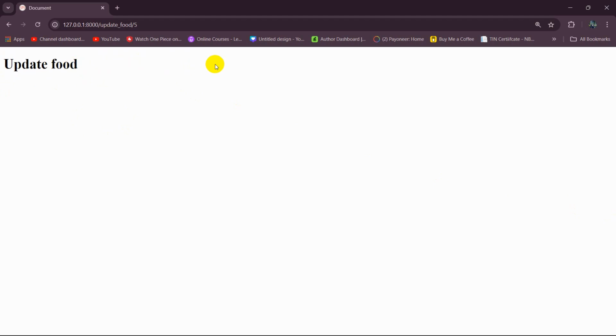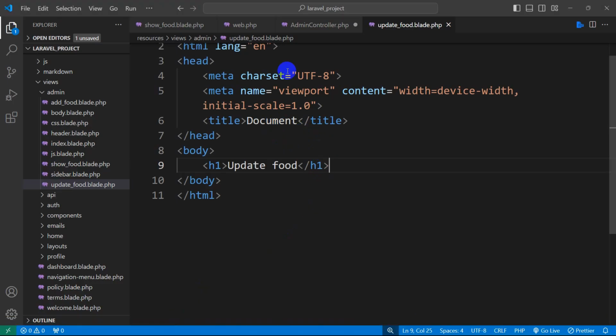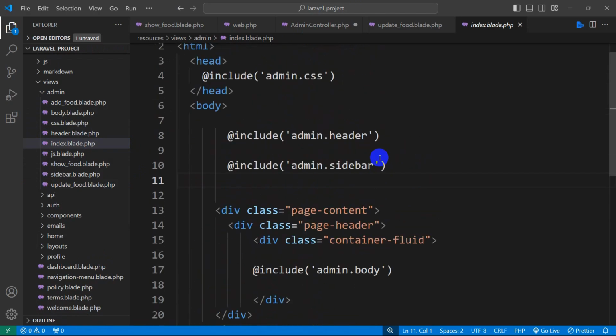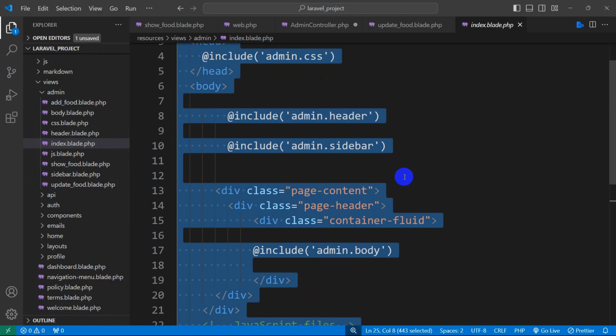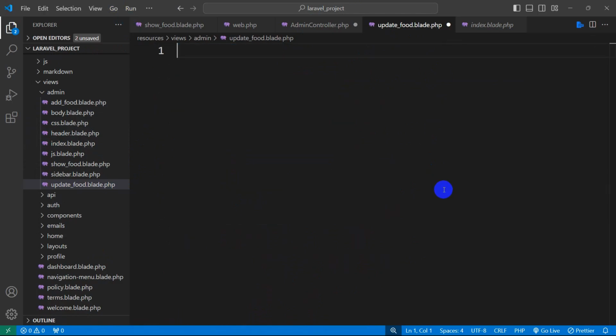First of all, we are going to get the CSS design here for the admin page. For it, what we need to do is go to our admin folder. Inside the admin folder, here you can see index.blade.php, and I'm going to copy all the code from index.blade.php. So Ctrl+A, then Ctrl+C. After that, we'll go to our update_food.blade.php.